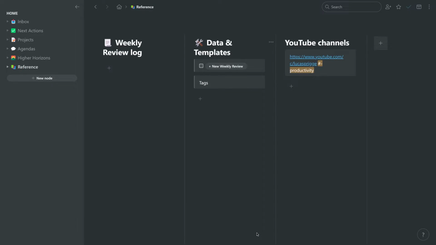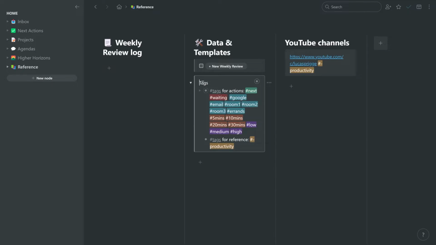Pro tip, which I've saved inside of reference under data and templates, is to add a specific item named tags in there to save all your tags. Because if you have them only inside of tasks, then if you complete or delete the last task with that specific tag, let's say we have only one task that is in office room 1, we delete it, then the tag will also get deleted in its entirety. And that's something you'll want to avoid, because then you'll have to add it manually again, risk mistyping it, add the color again. That's a hassle.